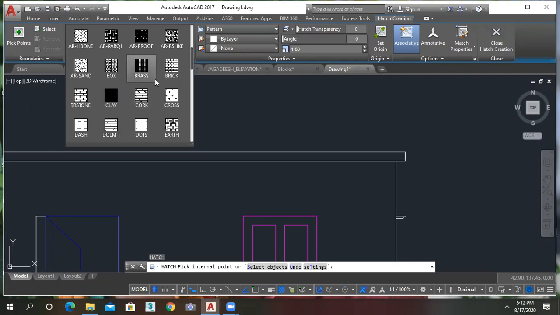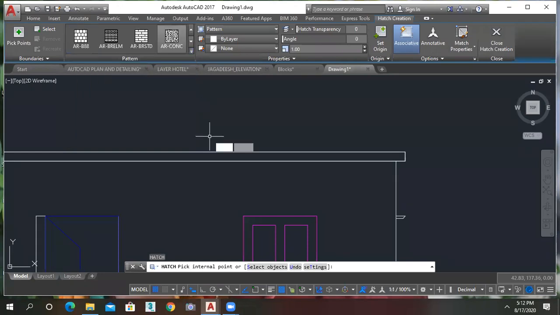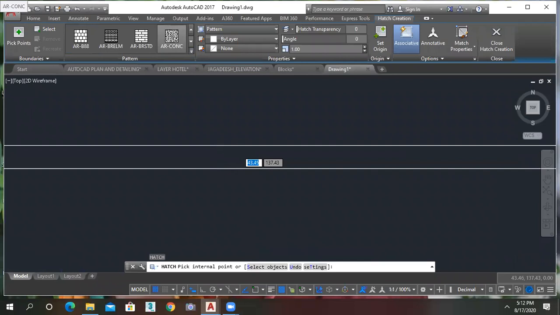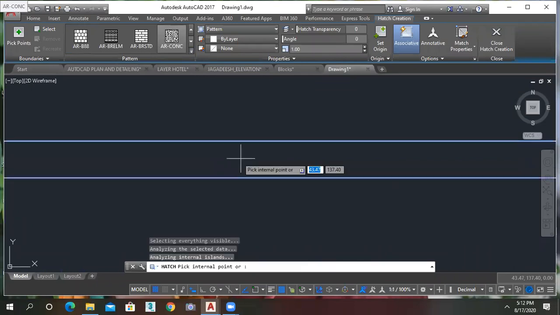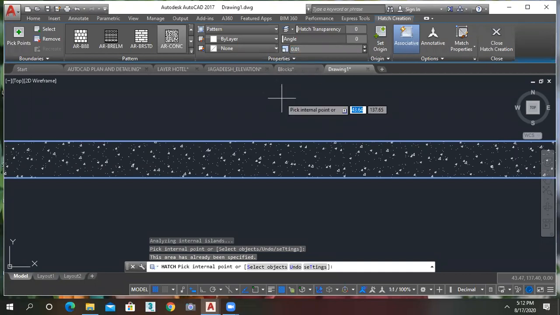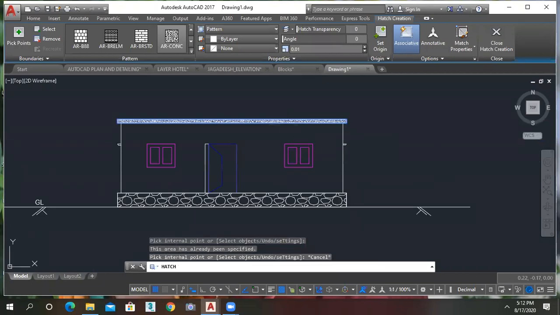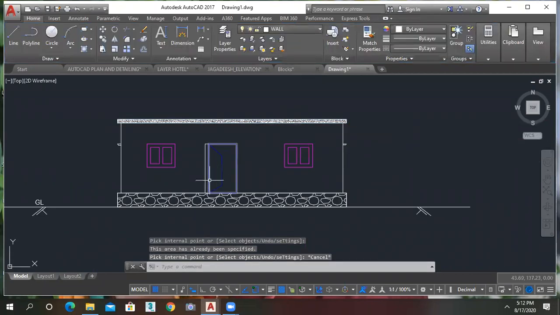Yeah, sand, it is sand actually. Yeah, concrete. Then you can apply it like this. If you're not able to see, then you can change the scale of that section. Okay, 0.1, or you can increase it to 0.3. No, you can decrease it to 0.05, 0.01. Okay, then escape. Any doubt in the hatching?